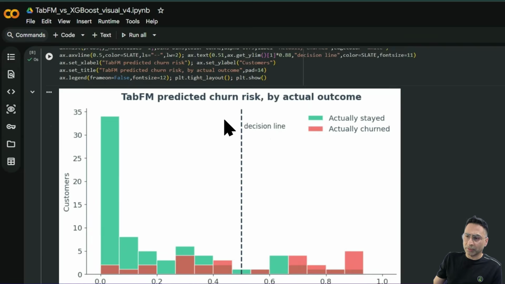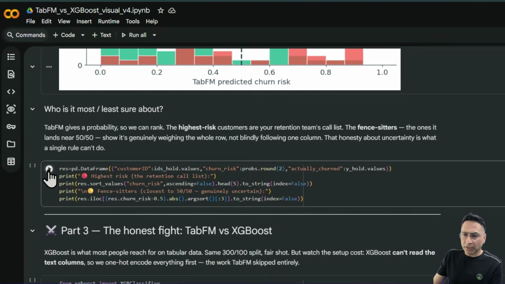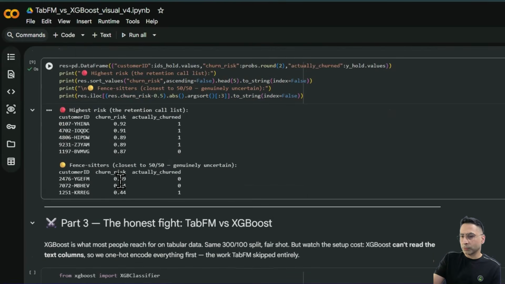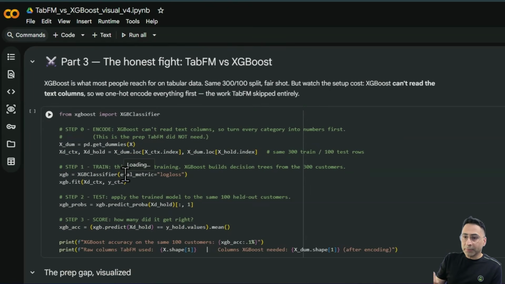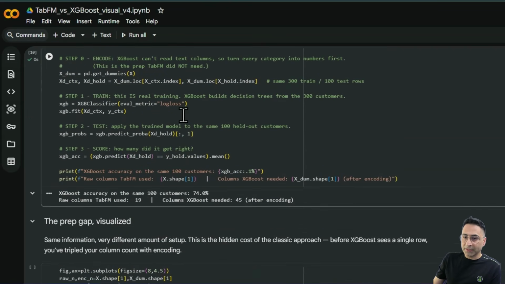TabFM predicted churn risk by actual outcome. Other questions that you can ask, highest risk versus stuff like that. So I went into a bit more detail here to figure out if TabFM can be more helpful in some other questions as well. Now, this is where it becomes very interesting when you apply TabFM versus XGBoost directly.